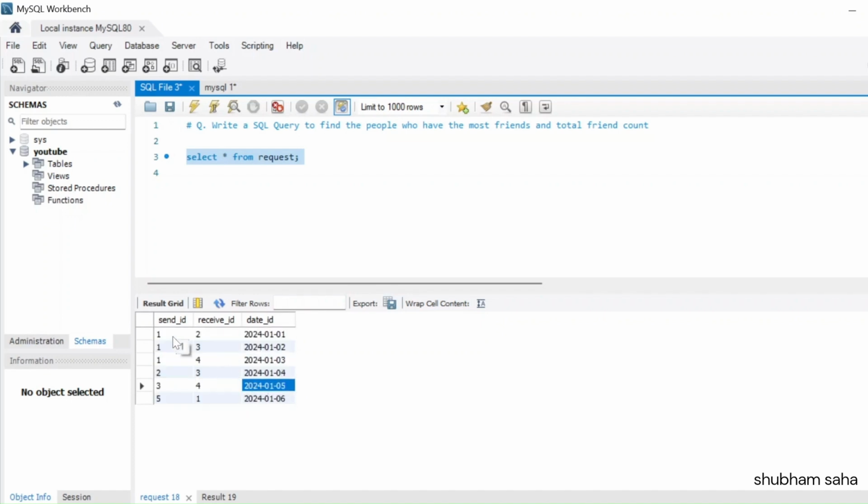Now go with ID1. ID1 sent a request to ID2. So ID1 has one friend, 2, and 2 also has a friend, 1. Now ID1 again sent a request to ID3. So ID1 has two friends, ID2 and ID3, ID2 also has one friend, ID1, and ID3 has one friend, ID1. Now ID1 again sent a request to ID4. So ID1 has a total of 3 friends, 2, 3, 4, and ID4 also has one friend, ID1.